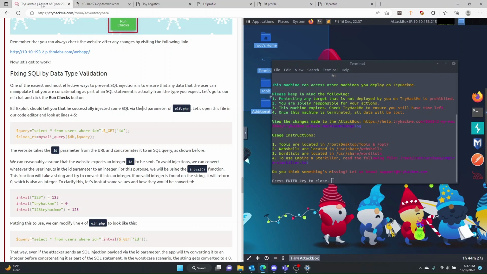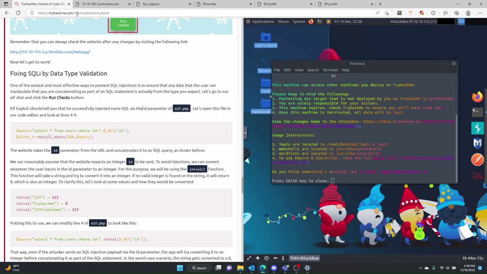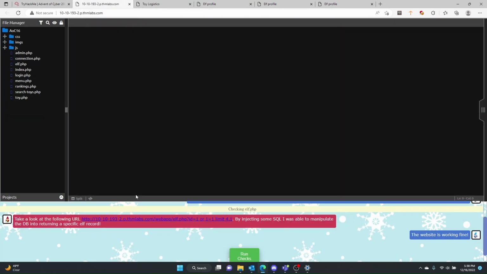ELF Exploit should tell you that he successfully injected some SQL via the ID parameter of elf.php. Yes, that's right here. It's in red. Let's open this file in our code editor and look at lines 4 and 5. So let's open that. Oh, darn.